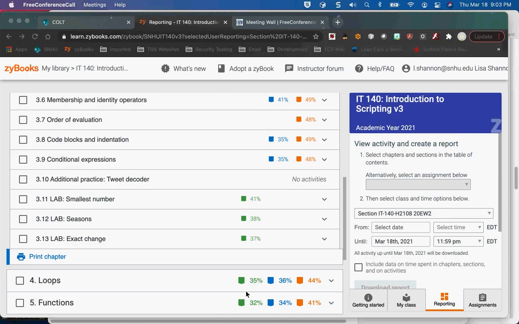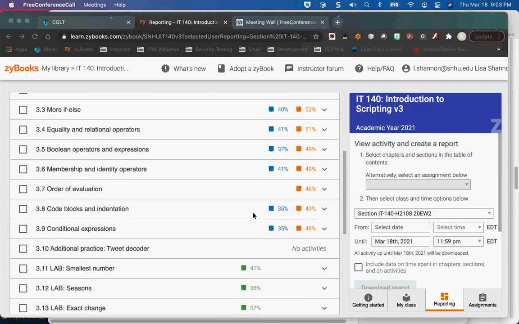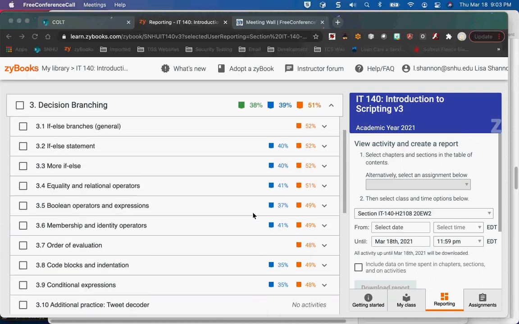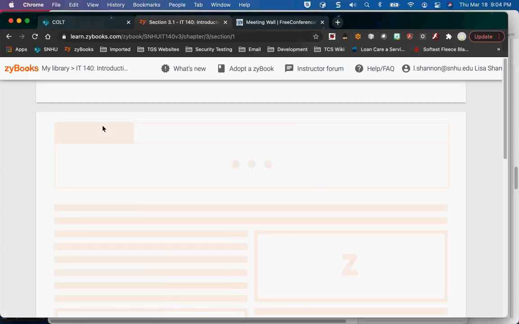I'm going to share my screen. Okay, everybody should be able to see my screen, my Chrome. And what you'll see in front of us is just the zyBooks. And we're going to talk tonight about Module 3, Decision Branching. So I'm just going to open this up right here.